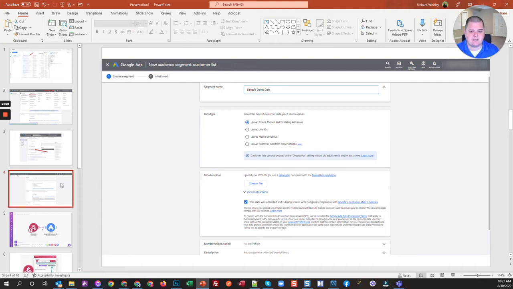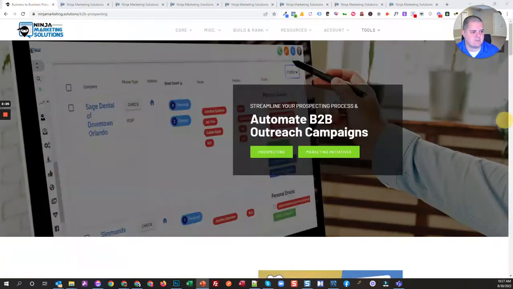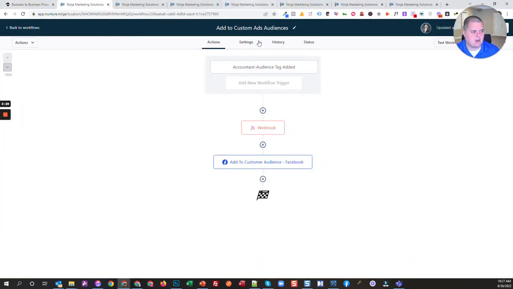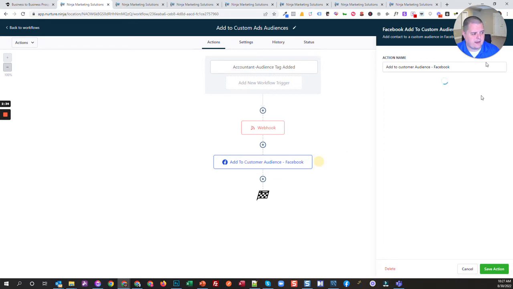On Facebook, it means I could hit them on Facebook, on Instant Messenger, on Instagram, on WhatsApp. You've got a couple different options in both platforms. Again, this works for LinkedIn, Twitter, all the major advertising platforms. We're just going to use Facebook and Google, the biggest two, for this example. So the way this works is we've set up an add to custom audiences workflow where the webhook throws them in Google, and Facebook just throws them right into our demo account in Facebook.